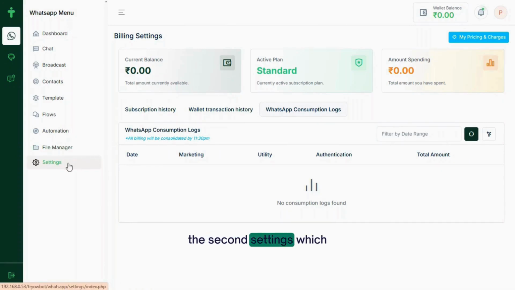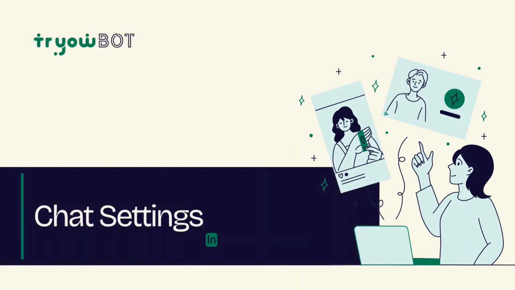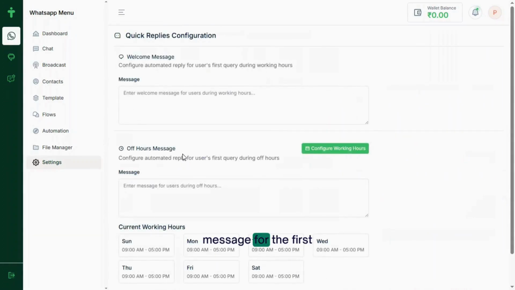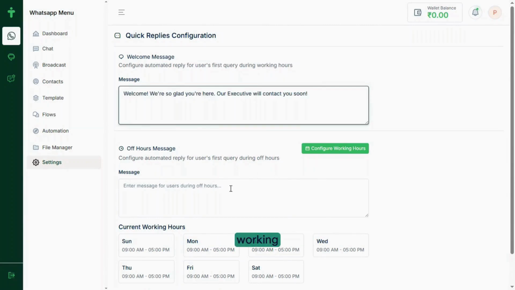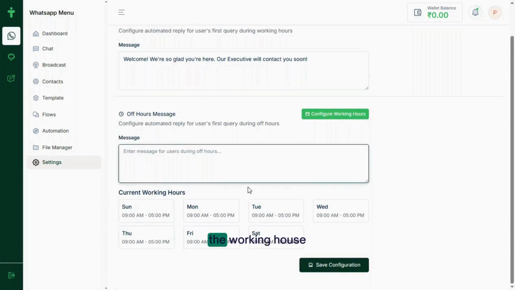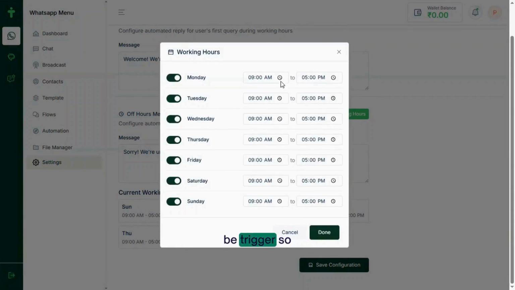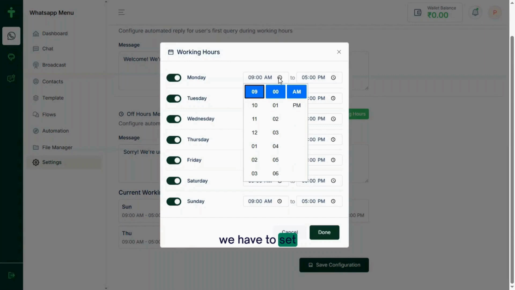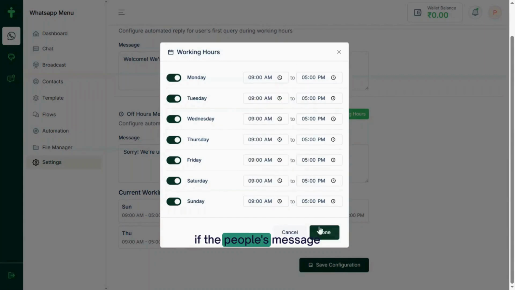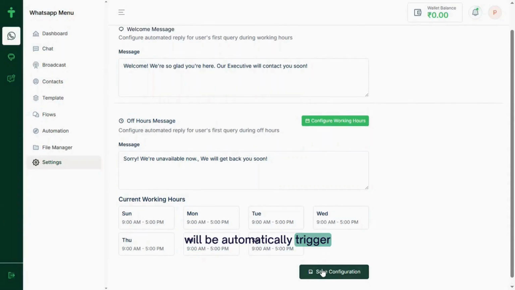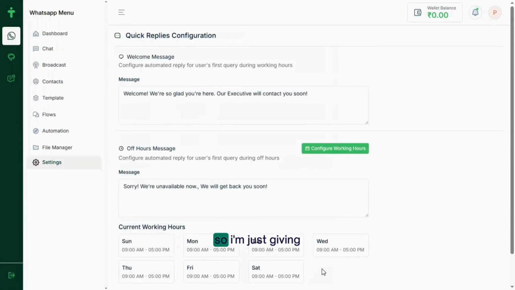The second settings is called chat settings. In the chat settings, there is an away reply. Here there is a welcome message for the first query during our working hours. So we have to configure our working hours right here. Within the working hours, when a new user messages, the particular welcome message will be triggered. So we have to set up the current working hours. And if people message you after the working hours, the offline message will be automatically triggered for the new user. So I'm giving the details and saving it.